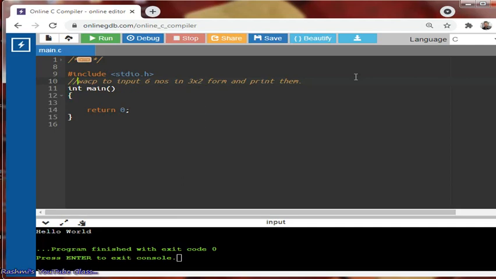Fine. So here the question I specified is that we have to write a program to input 6 numbers, and we have to input them in 3:2 form, and we have to print them accordingly, as we input them. It means the values should appear in 3 rows and 2 columns.